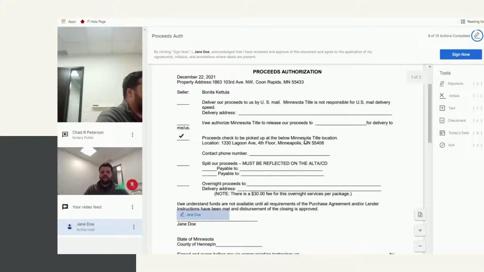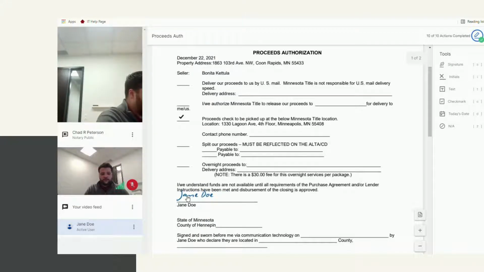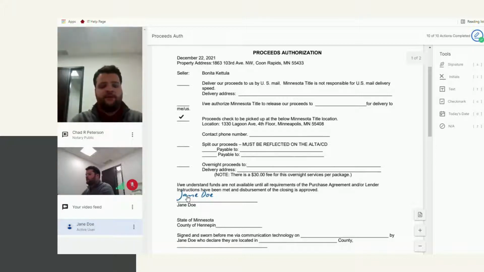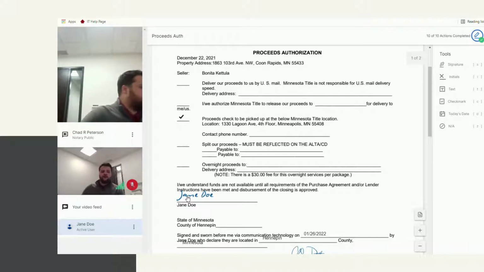Here's a proceeds authorization. Again, all I do is click sign now. It loads my signature up automatically, and the notary will go through and just check all of their boxes. They'll type in the location you are signing. Perfect. Now, once you're done signing the documents, the notary will click complete.